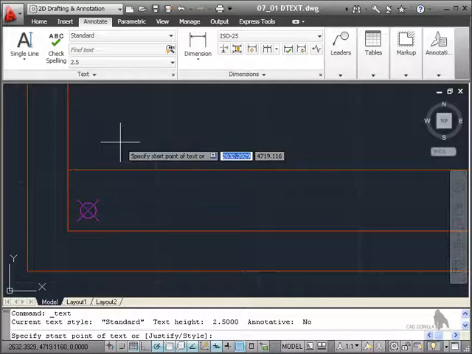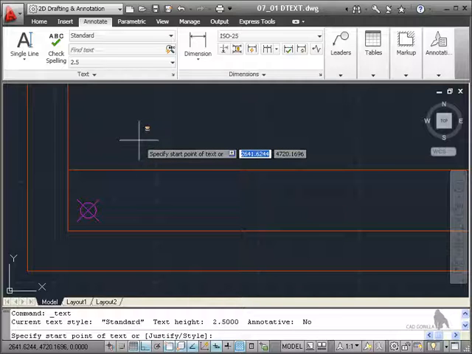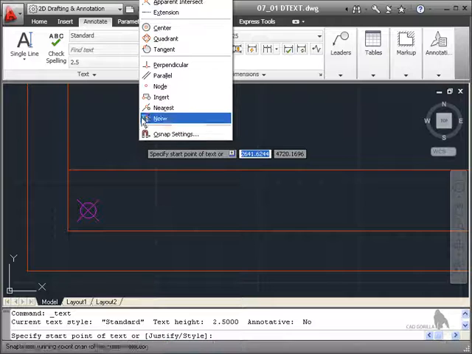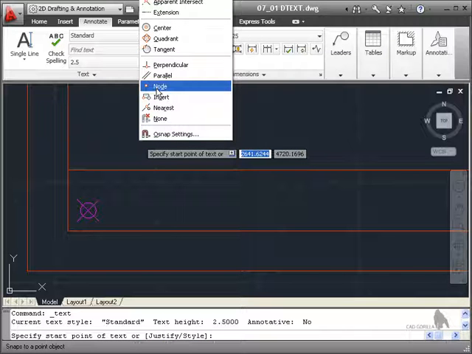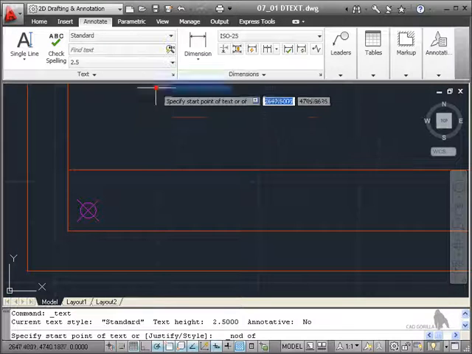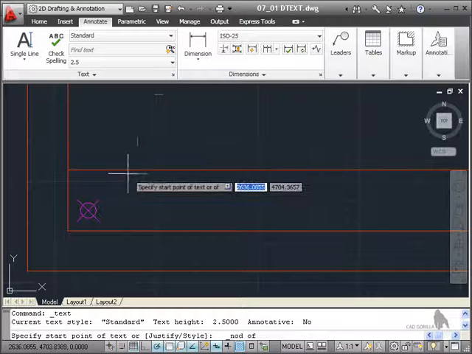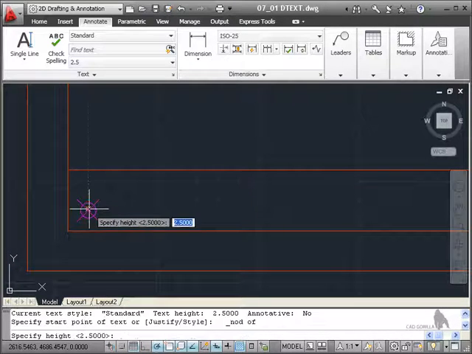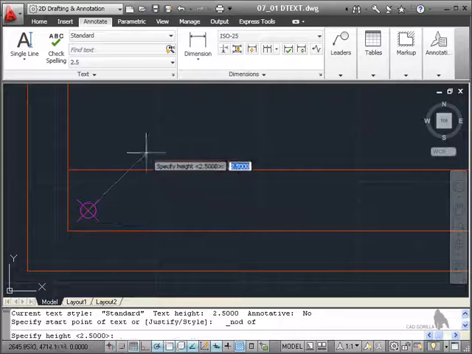And we need to specify the start point of our text. Now, we're going to cheat. We're going to use an override object snap. So hold down the Shift key on your keyboard, and you'll see a funny little symbol appear next to the crosshair, and then right click on the mouse, and what you need to select is the node snap, just there. Select node, you can release the Shift key and click on node. That's an object snap for points only, and when you hover over this point, can you see the node snap appear like that? Left click, and now you've got the beginning point of your text.